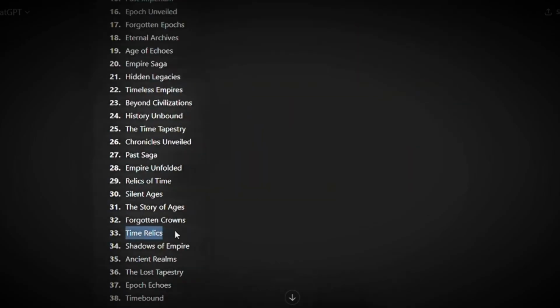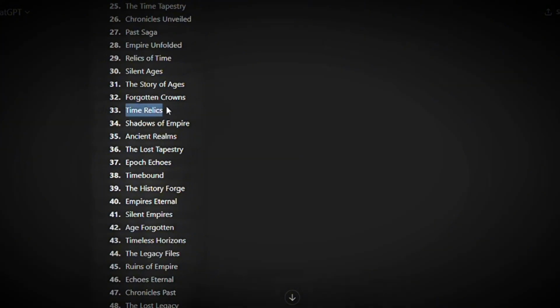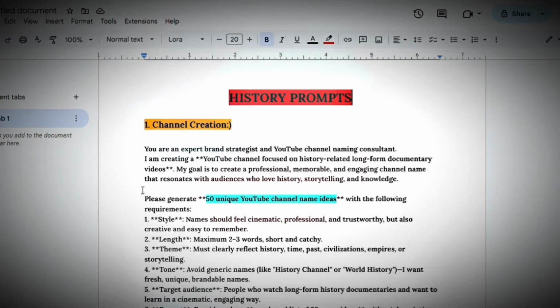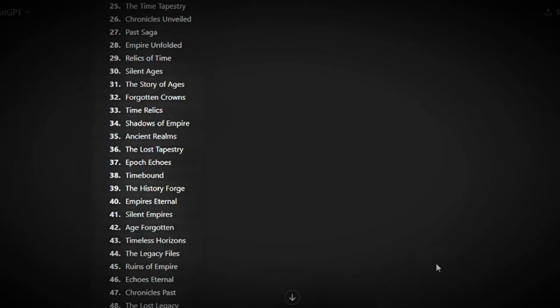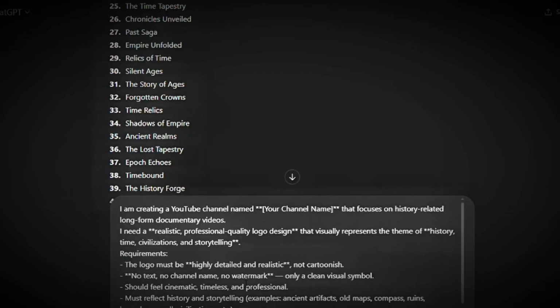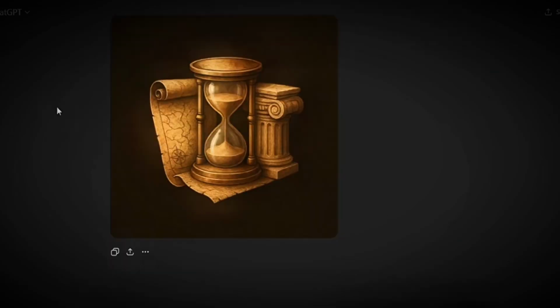Short, easy to remember, and visually appealing. Now that you've picked a name, let's move on to your channel logo. Scroll down to the section in the document labeled Logo Prompt. Copy the entire thing, paste it into ChatGPT, and replace the placeholder text with your new channel name. Press Enter, and ChatGPT will generate a detailed prompt you can use with AI art generators.